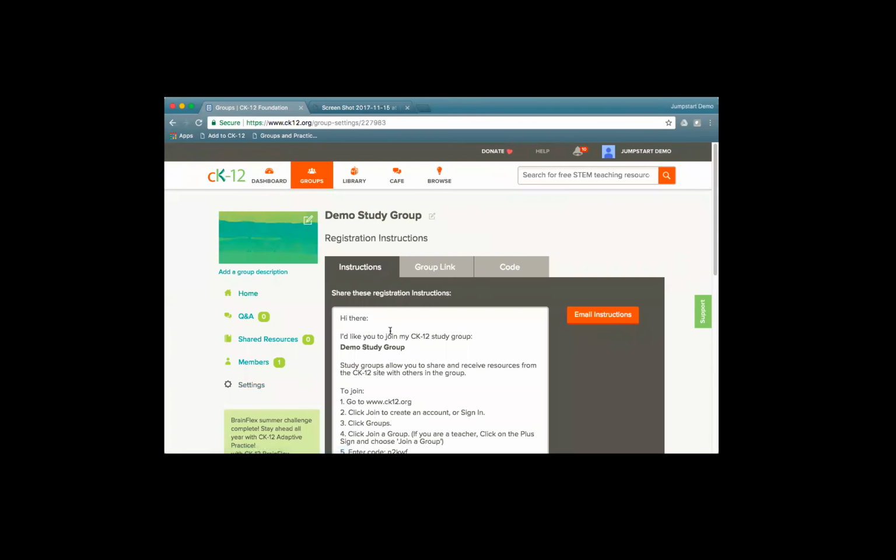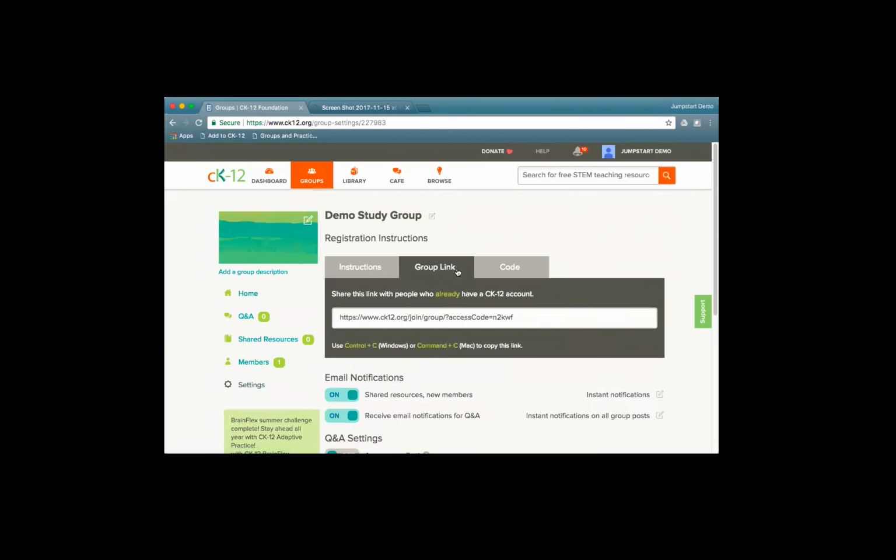So if I click on settings, I can email instructions. I have a group link and a code. And we're going to go through this a little bit more in the class group. So just to give you an idea what a study group looks like.